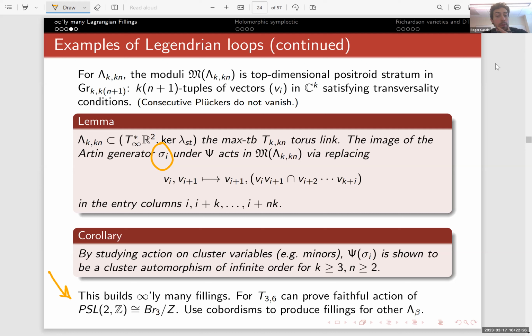So in my paper with Hong Gao, we did already for (3,6) a bit better. We actually showed that the whole action of the braid group on 3 strands mod Z is faithful. So you not only have infinitely many Lagrangian fillings, there's an interesting structure within those Lagrangian fillings, and it's more than just Z, like some interesting number.